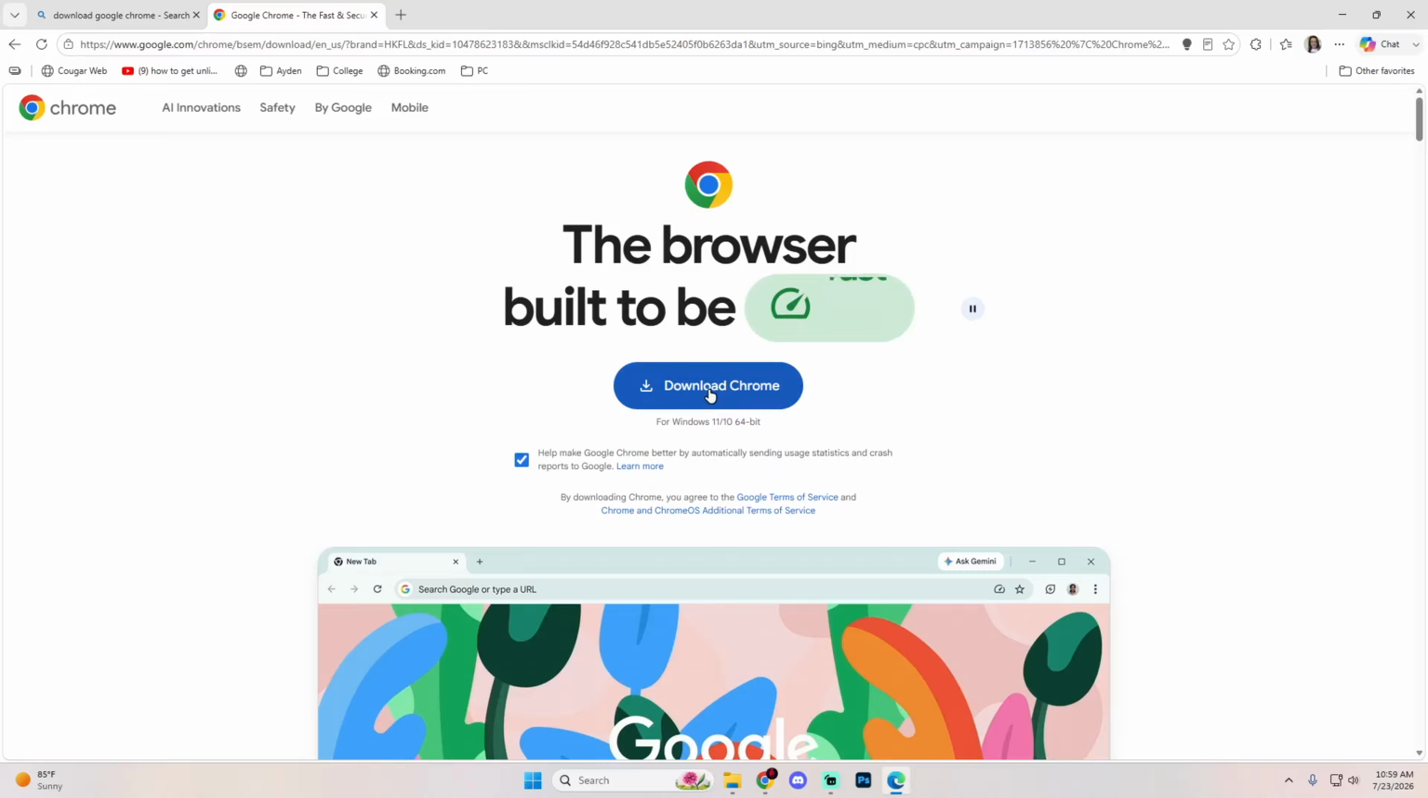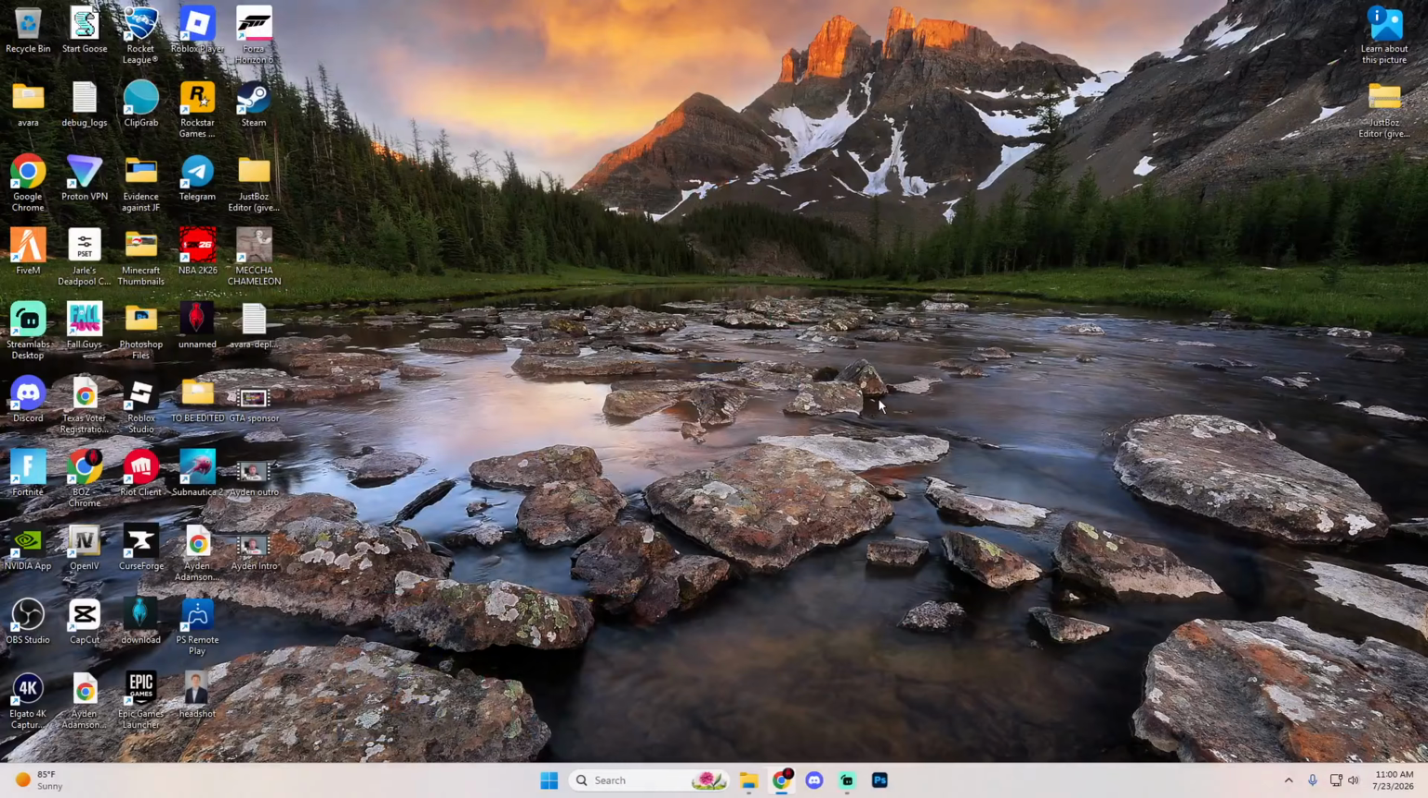And then from here, just open up the installer in your downloads or up at the very top. You can also just select it. Run it, and after the installation is complete, Google Chrome should open up automatically.